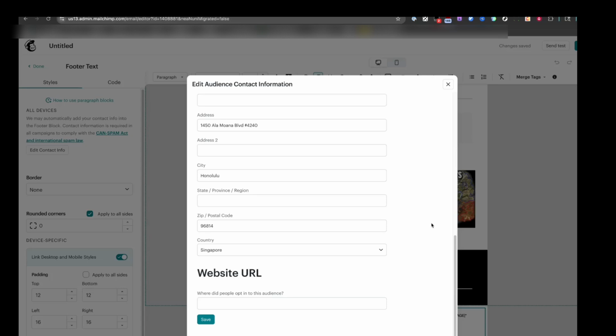Now, here's the most important part of this process. To remove your personal address, you'll need to replace the existing information with an alternative. A common solution is to use a P.O. box or a virtual business address. These options allow you to maintain your privacy while still providing a valid mailing address, which is required by law.